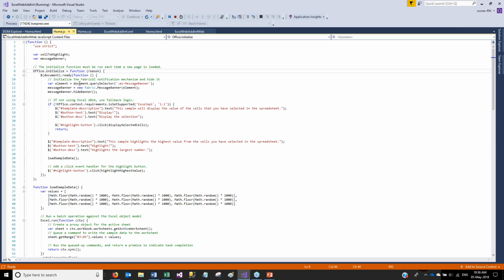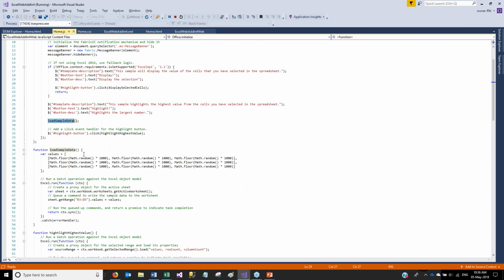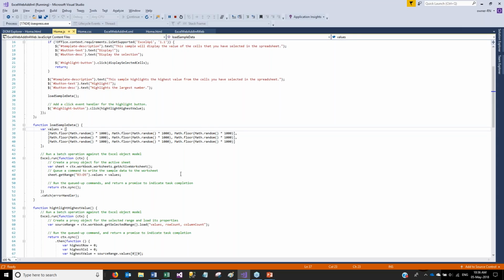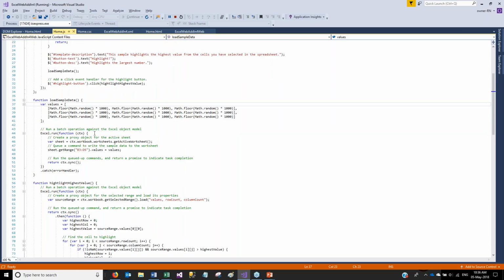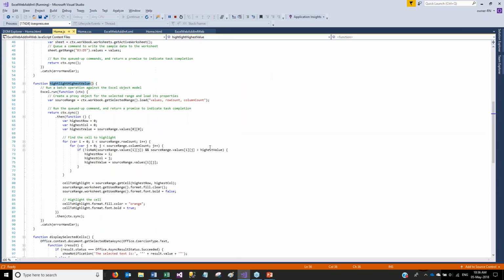What is being done here is it is setting the data and displaying some sample text, and the highlight button, the button we see over here, on click of it, a function has been added in the click event, and it is loading the sample data. So that you see here, this sample data is generated by this function, and it is just some mathematical functions being used, and with a random function some data is populated. Our main concern is this one, highlight one.